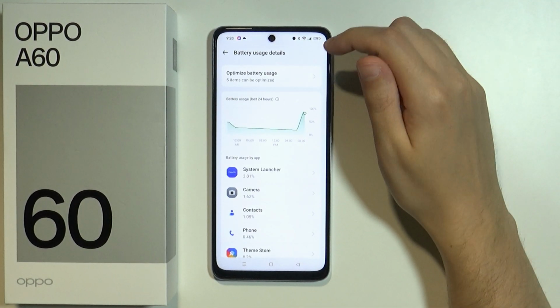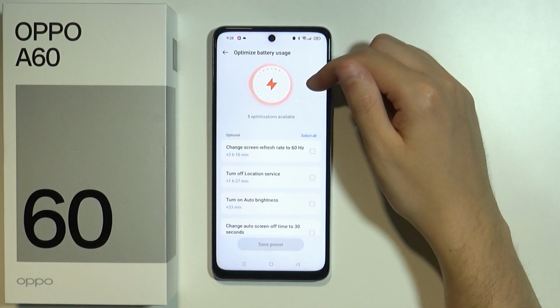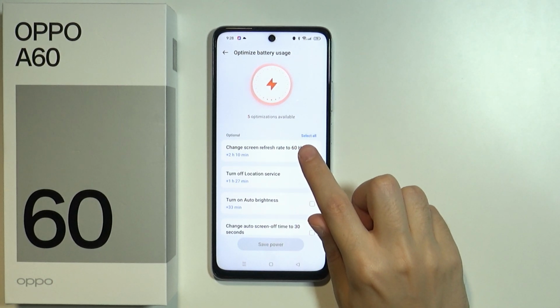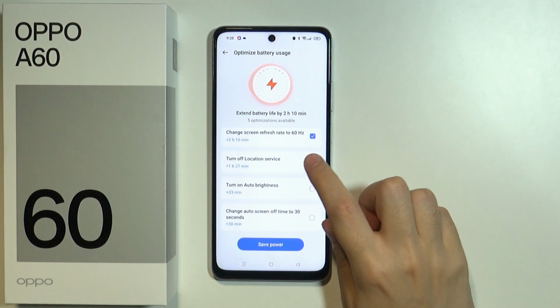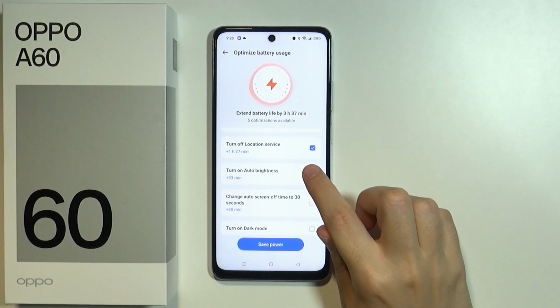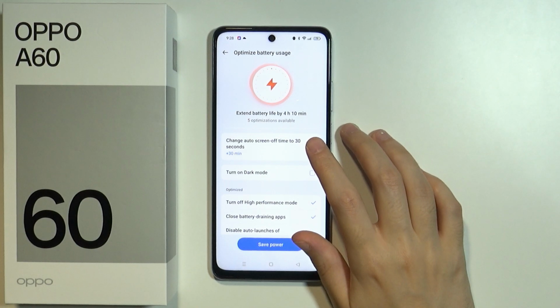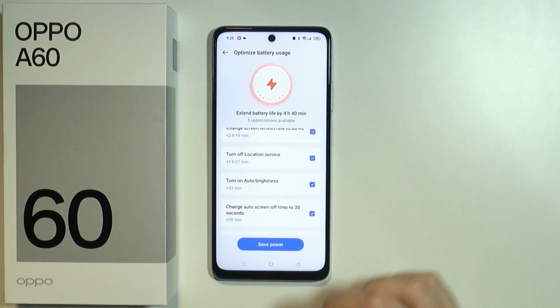We can also go back to the battery usage details to find optimized battery usage over here. And here we can decide what we want to do in order to save power. We can change the screen refresh rate to 60 Hz, so we can select it. We can select turn off location services. We can turn on auto brightness. We can change auto screen off time to 30 seconds. And everything extends the battery life.